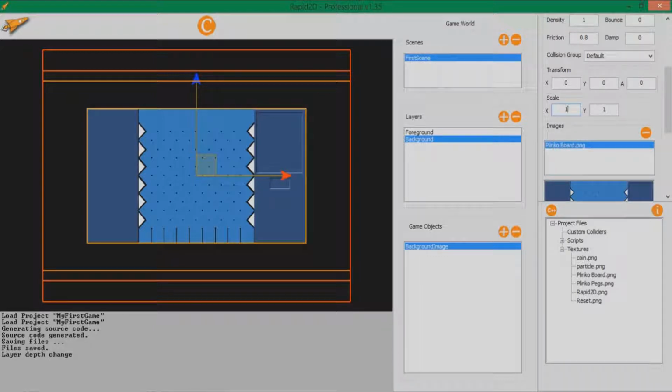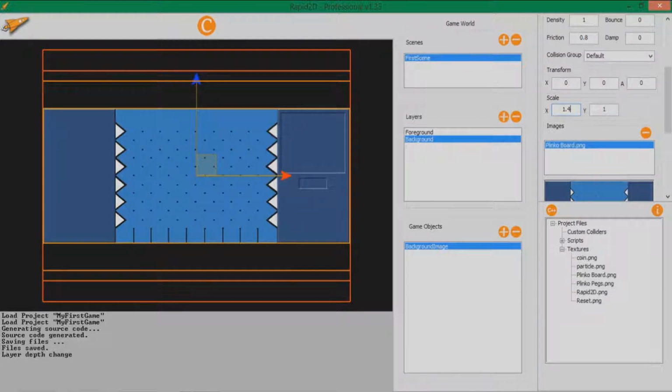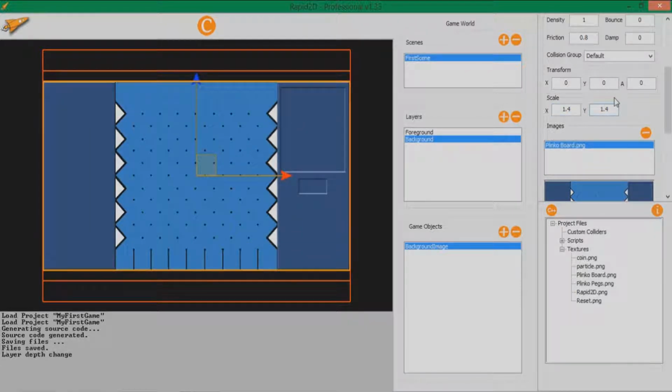So if you simply scroll up a little bit more, you will see the scale box. Now in this case we will need to set the image scale of X to 1.4 and 1.4 for Y. This has now marked the orange guidelines.